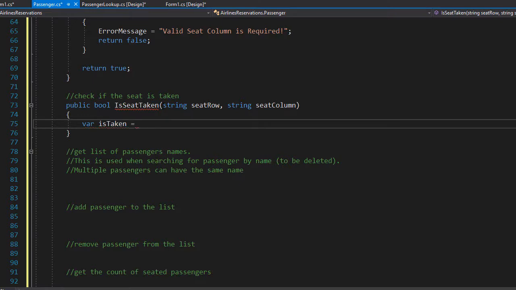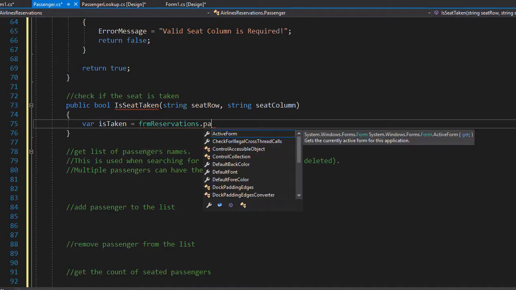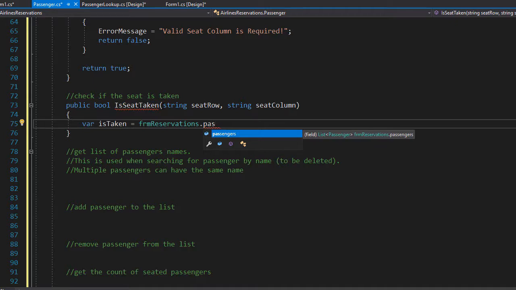And how do we create the Lambda expression? Well, we are looping through all the passengers. So we need to bring in the passengers list from the reservations form. Remember, that list is static, so we can access it directly without instantiating a new instance of the form. So we can use frmReservations dot, and if I start typing passengers, you can see that it is available to me. So I have the list available directly.